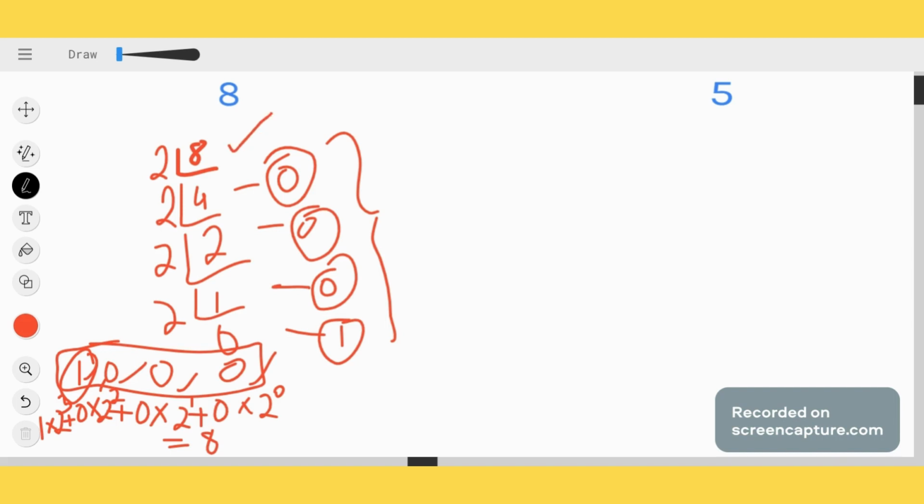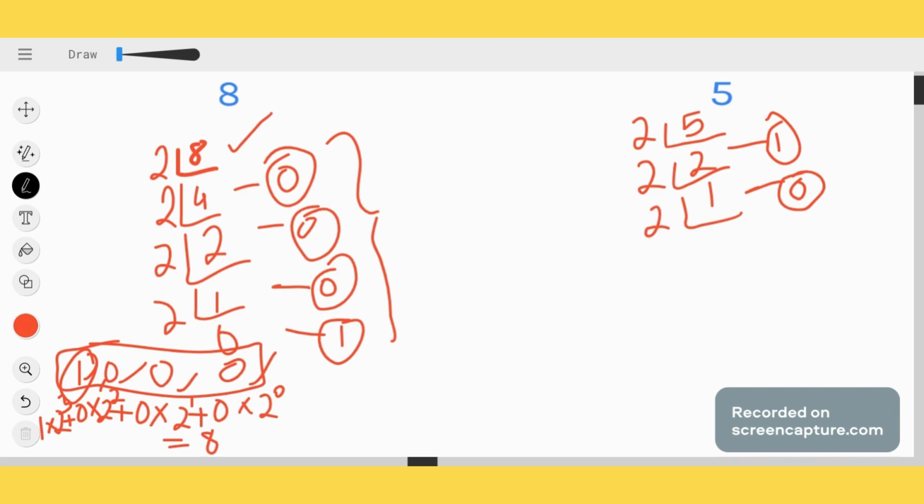Again, now let's similarly find the binary representation of 5. So divide it repeatedly by 2. What is the remainder after dividing it by 2? It is 1. Again, divide this 2 by 2, the remainder will be 0. Again, divide this 1 by 2, the remainder is 1. Now reverse this. The reverse of these remainders is 1, 0, 1.